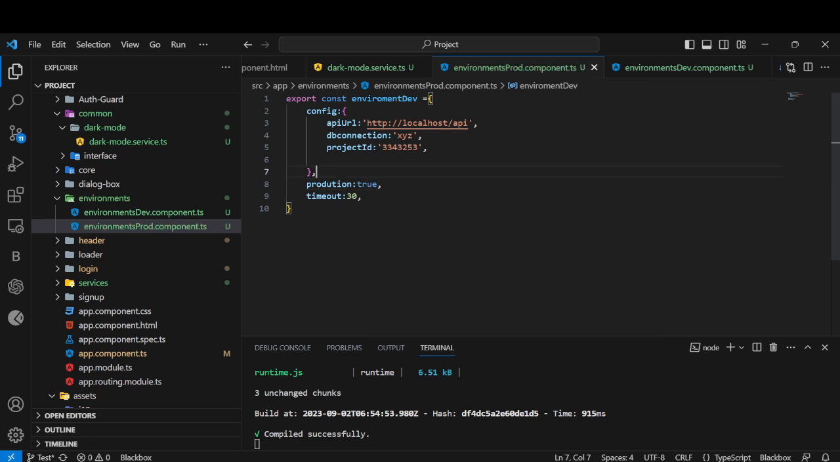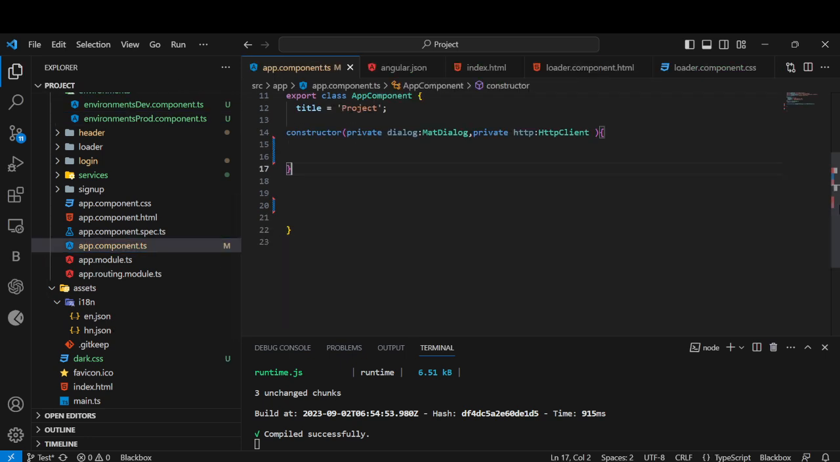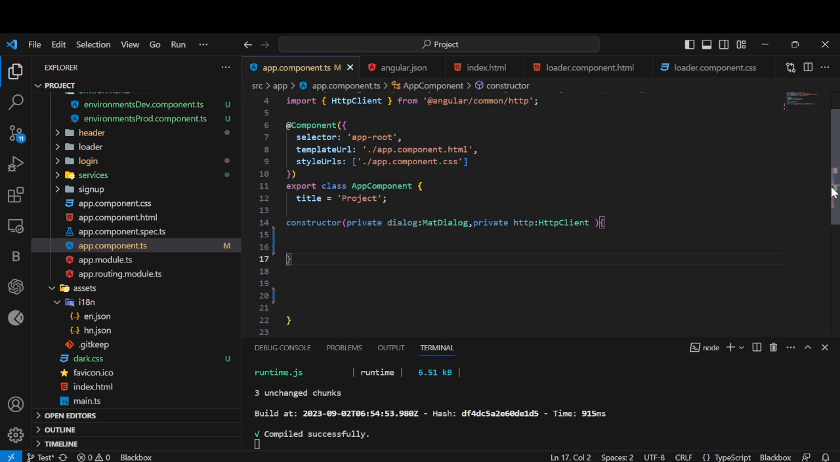Again, this configuration will be different. My concept is how to reset your time, so these things you can do from your side. Now what we have to do is come to the app.component. Here we have to reset the time based on the environment time set. So how can we do that? We'll do it one by one.